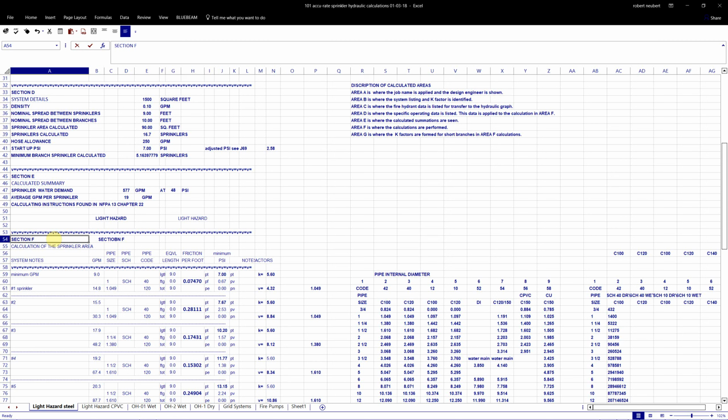To complete the calculations, follow the instructions found in the NFPA Manual 13. Follow these instructions from the most remote sprinkler back to the exterior water main connection. Now you can bid the job with confidence. This program includes a study in light hazards with steel pipe and CPVC piping, ordinary hazard group 1, wet and dry, and ordinary hazard group 2 wet, grid system and fire pump piping. All piping friction loss is calculated with the Hazen-Williams formula. Share this information with the design engineer. Good luck.